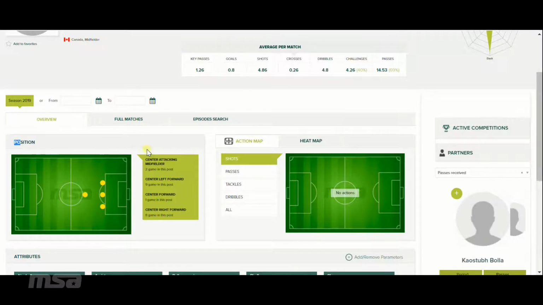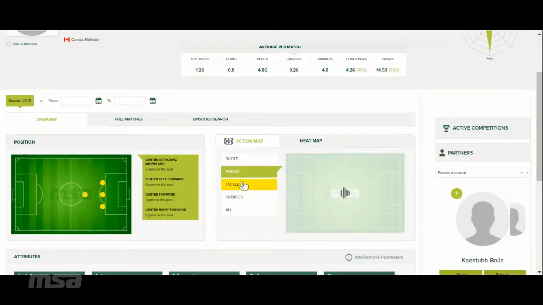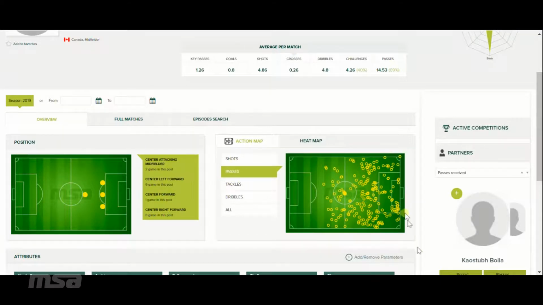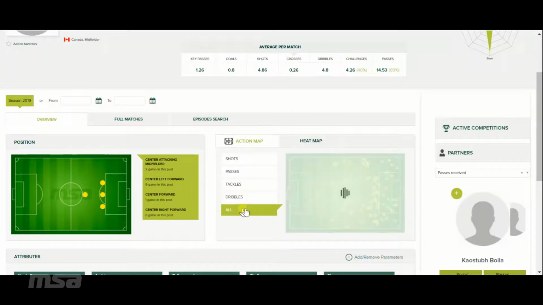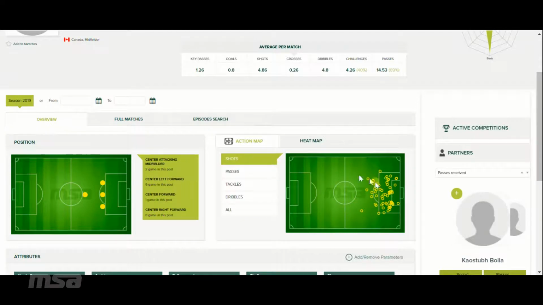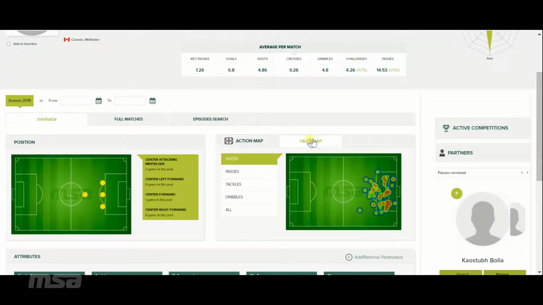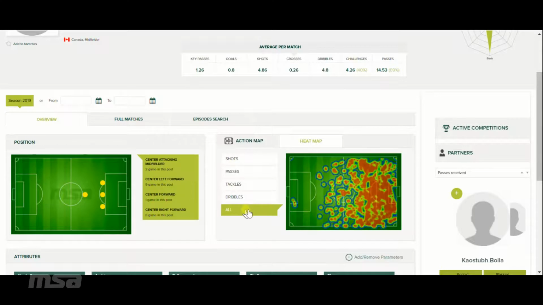In the positions tab, on the right side here we have the action map and the heat map. So it looks like Josh had a lot of different passes across the board here, tackles, dribbles, and all of his different actions. Here are his shots and then his heat map. So it's pretty clear that Josh was an attacking player, which we could see on his positions over here on the left side, which is reflected in his heat map.